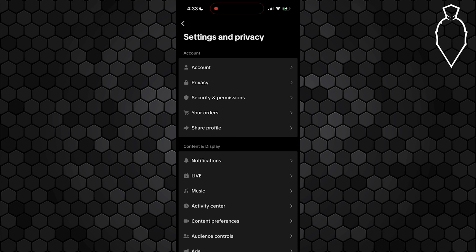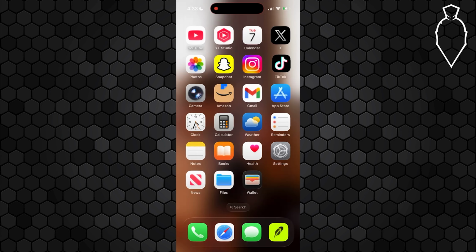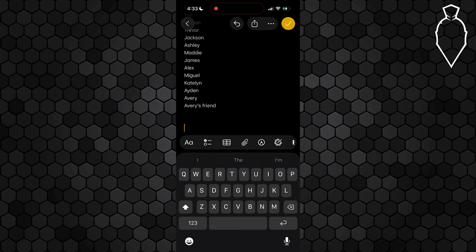And now that TikTok URL is going to be copied to your clipboard. You can now test it by pasting it into something like your Notes app, for example. As you can see, if I put it in here, that's going to be that TikTok URL link, or you can really paste it anywhere you'd like.